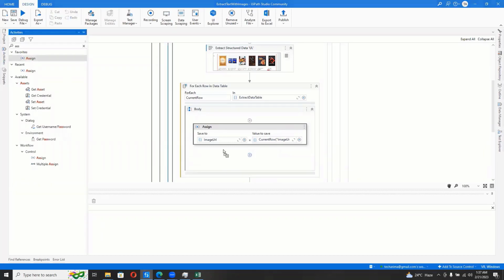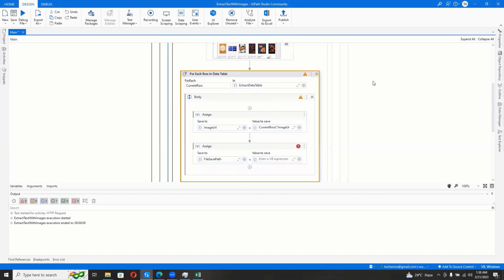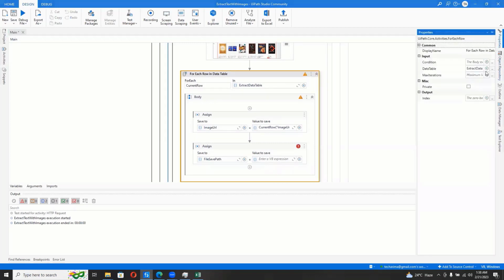So I would do another assign activity to say file save path, right? So I want to save each and every file in a different file name. So in the for each row activity, I will click properties and enable this index. So I would say index. So while looping, the index will be stored here. So it will start from 0, 1, 2, 3, and so on.